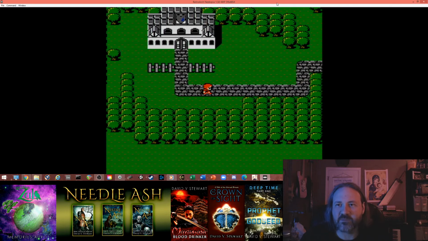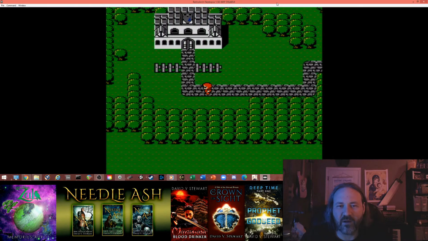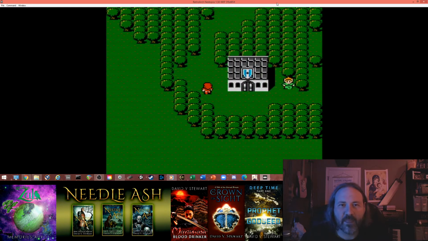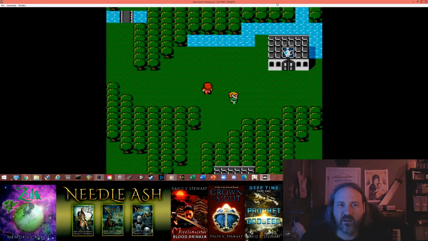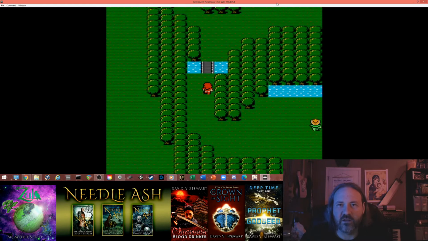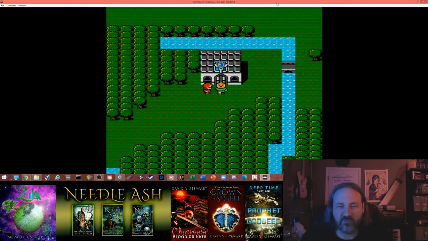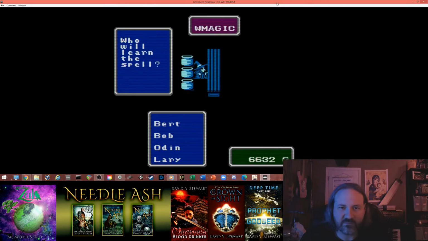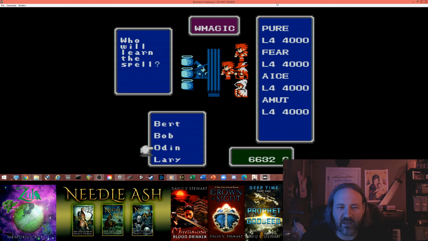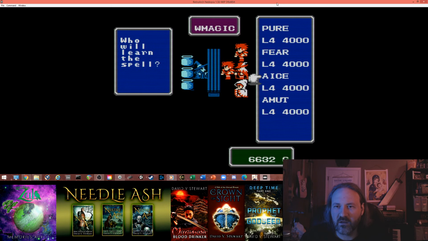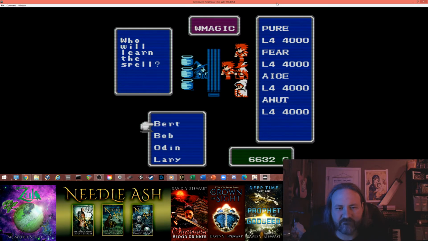I think there's a haste spell. Wherever that other white magic shop is, I'll go look for it. I think there's a haste spell I can afford. That's pretty good. I think if you cast it on your warrior, you can get some sick damage. This town has level 3 and level 4 spells. No, Bert's not buying anything. Larry. Pure Fear... A-Ice, a mute. This gets rid of mute. No, that's not it.